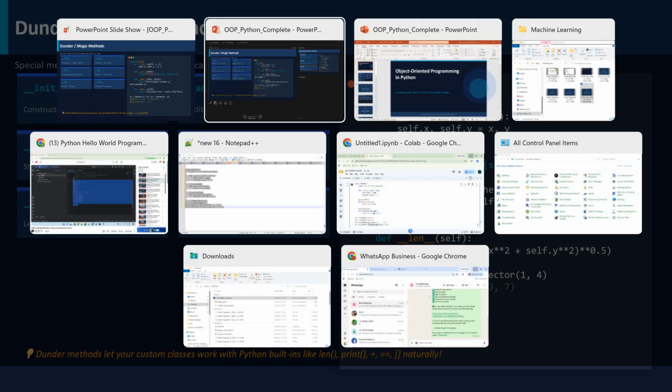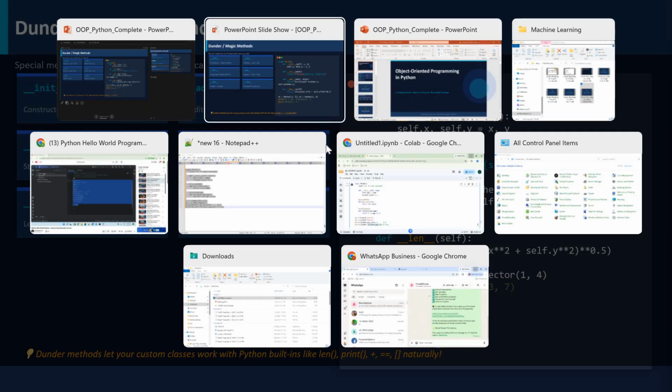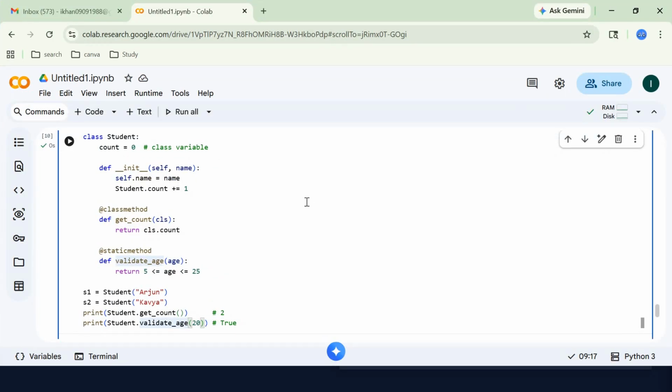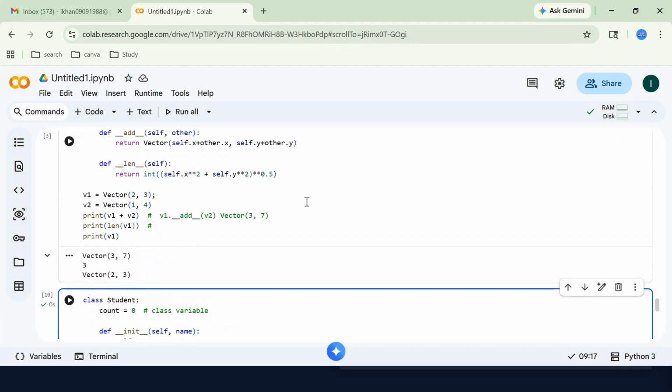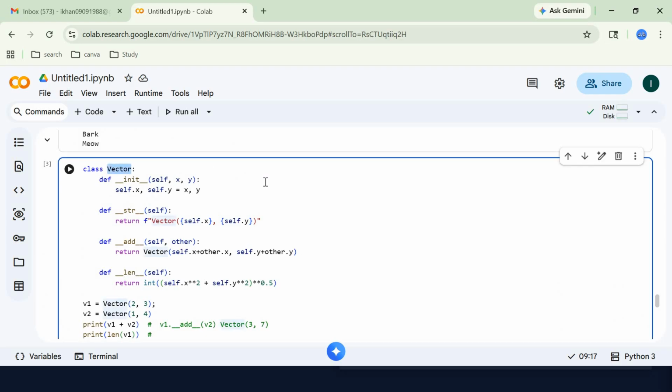So let me go directly to Google Colab. Here we will understand one example: Vector is one class having four different functions. They are all magic functions. Dunder functions are also called magic functions; whichever start with underscores are called magic functions. Init is one function, str is one function, add is one function, and length is one function. Init is like a constructor, str represents the string, add adds two objects, and length calculates the length of the object.